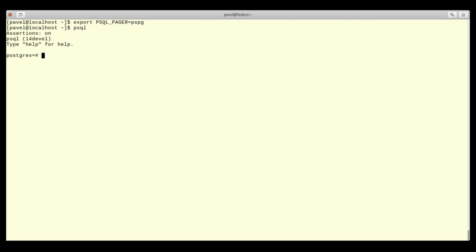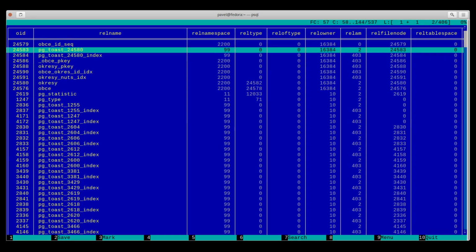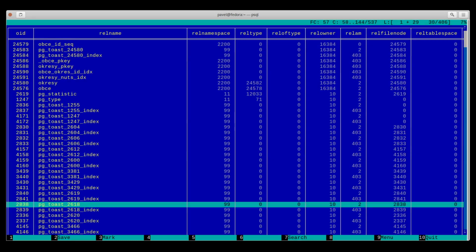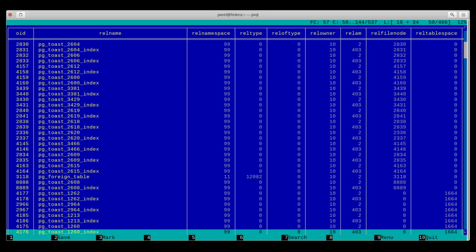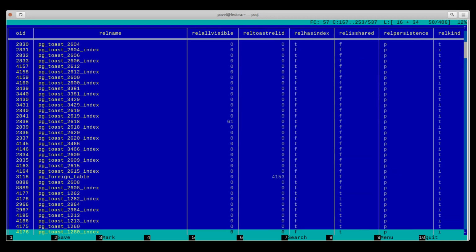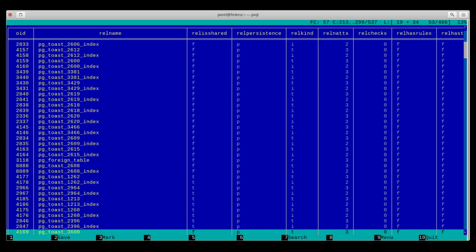And now I can run the query with some wider content, like select from pg_class, and I can see the result, and now I can scroll, and still I see column labels, and I scroll to the right and I see row labels. This is my motivation for using the pspg pager.